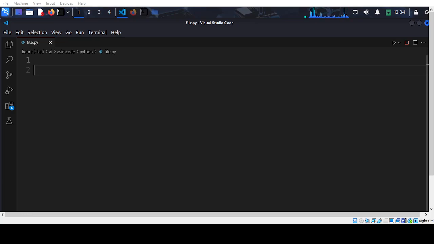Function to add two numbers. The function takes two arguments, x and y, adds them together and returns the result. Function to subtract two numbers. The function takes two arguments, x and y, subtracts y from x, and returns the result.